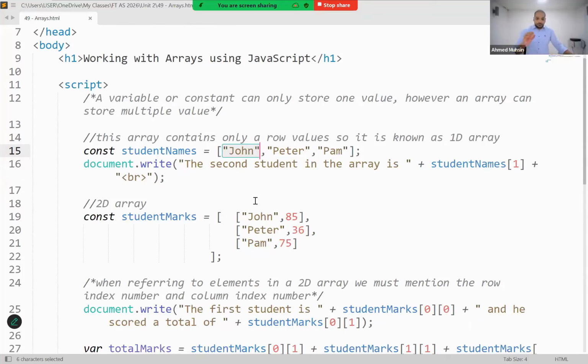If you are referring to a specific element, what do you do? You mention the array name, and in square brackets, what do you mention? The index number. Agree? For example, the array name is student names, and then in square brackets, you mention the index number.